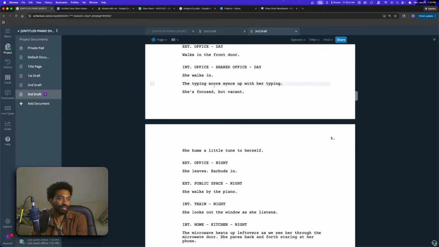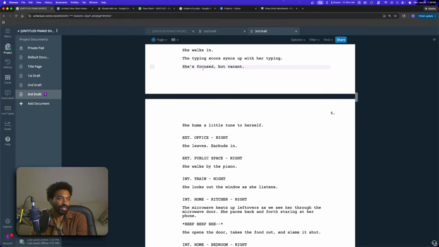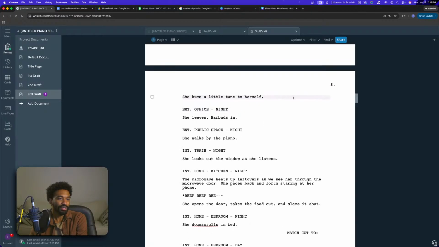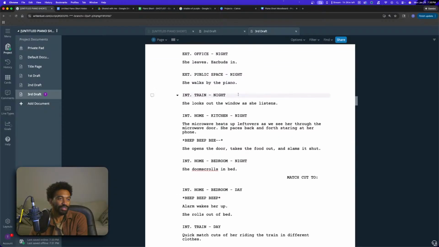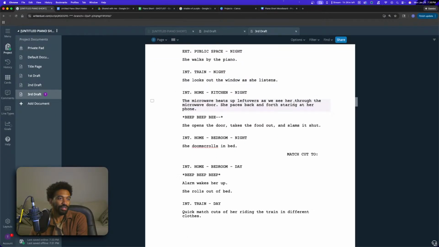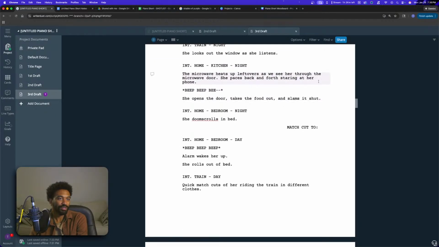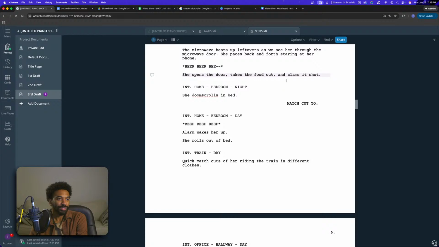She walks into her shared office. The typing score syncs up with her typing. She's focused but vacant. She hums a little tune to herself. She leaves, earbuds in, walks by the piano, looks out the window. She listens. A microwave heats up leftovers, seen through the microwave door. She paces back and forth, staring at her phone. Beep, beep, beep, beep. She opens the door, takes the food out, and slams it shut.